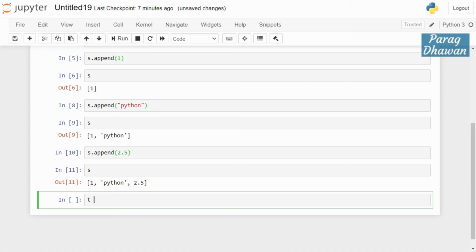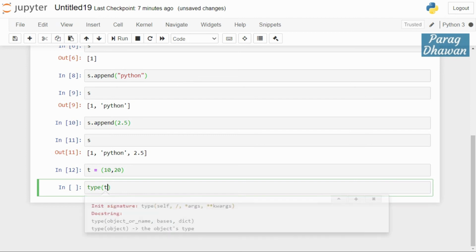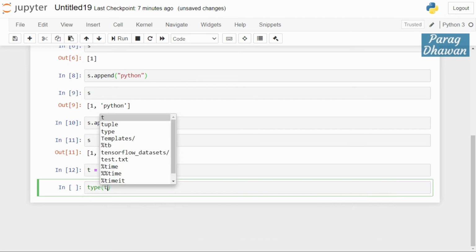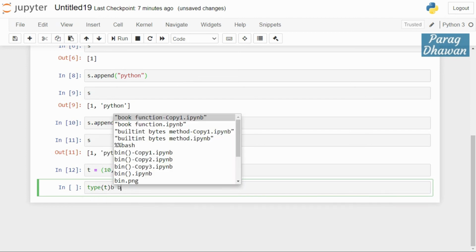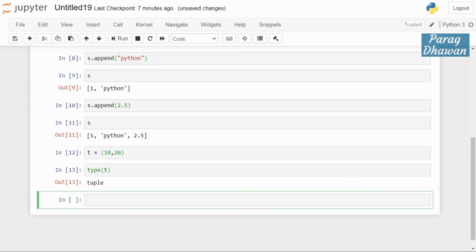Let's see whether it appends a tuple or not. First we create a tuple object. t is equal to, in opening and closing parentheses, 10, 20. We check the type of t, type(t), and run the cell. You can see it is a tuple.